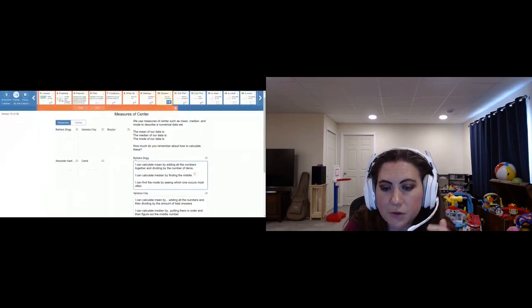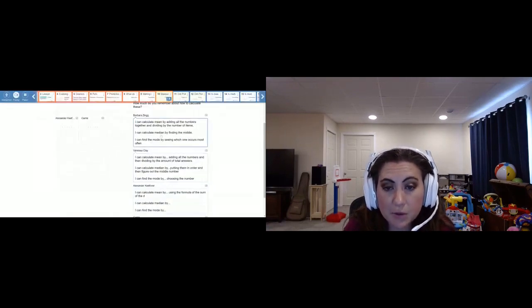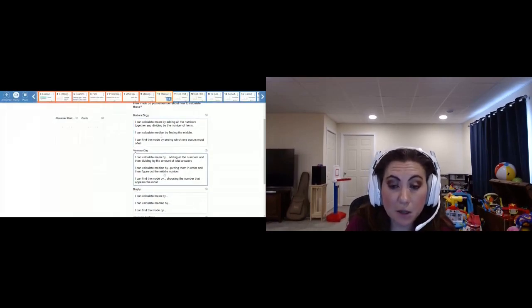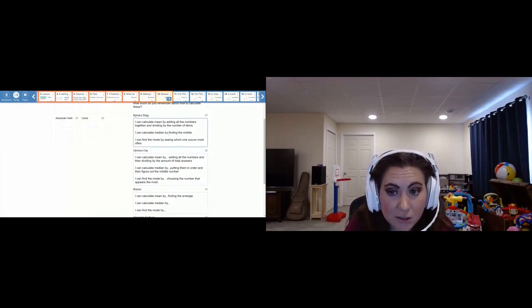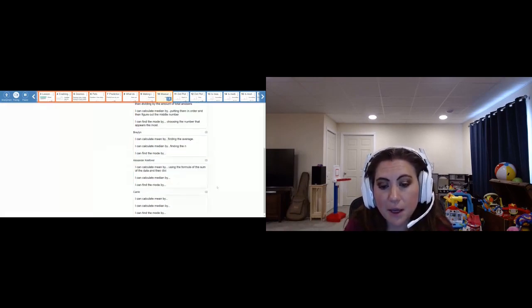This is also useful for being able to see where students are with certain things like the median. I see Barbara says the median is finding the middle. Vanessa says put them in order and then find the middle number, and noticing some of those differences. Now, maybe Barbara knows that and she just didn't type that in there, but maybe she doesn't. So being able to see what each individual student is thinking about these can be helpful.